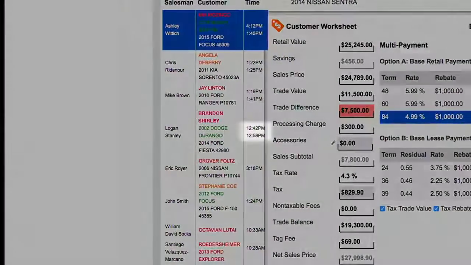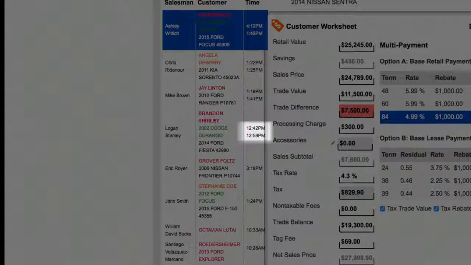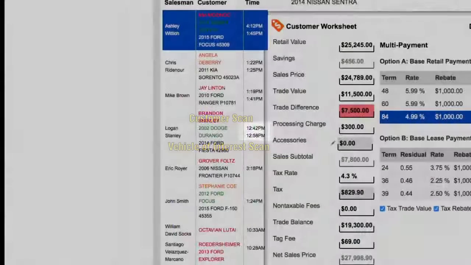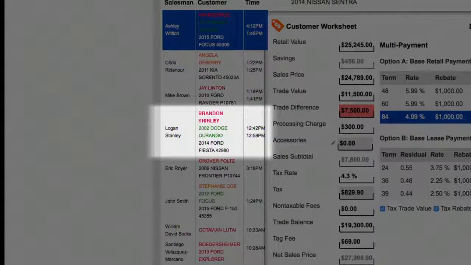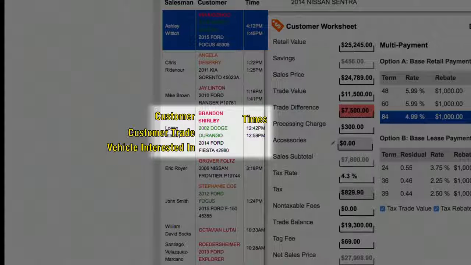Back over to the time column, you'll see two times listed. The first is the time that the customer was scanned in by the salesperson, and the second shows the time their vehicle of interest was scanned. This will give you an idea of how long it's taken for the salesperson to move the customer from one spot to the next. So as the sales manager, you're looking at 5 things: the salesperson, the customer name, their trade, the vehicle they're interested in, and the timestamps.